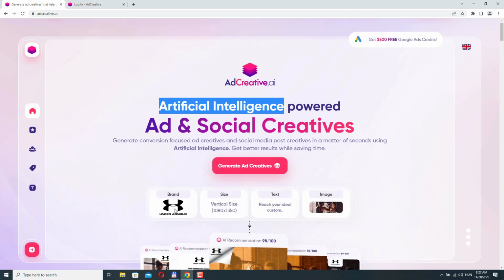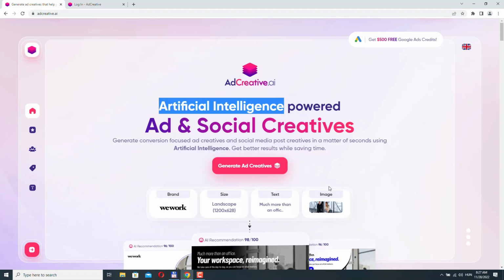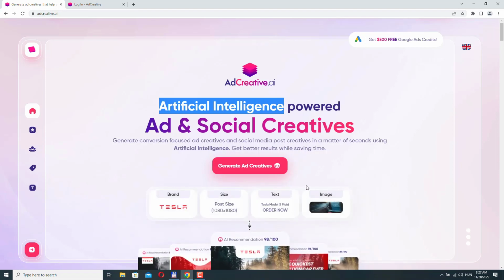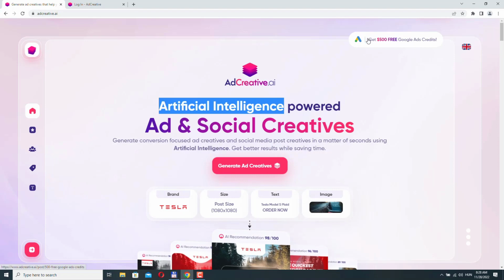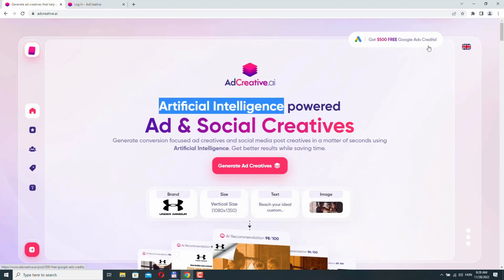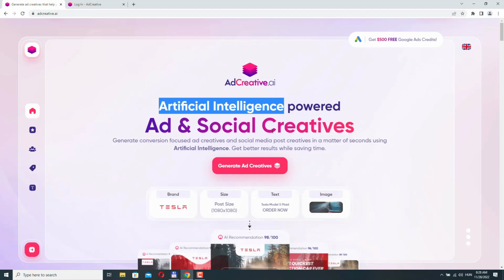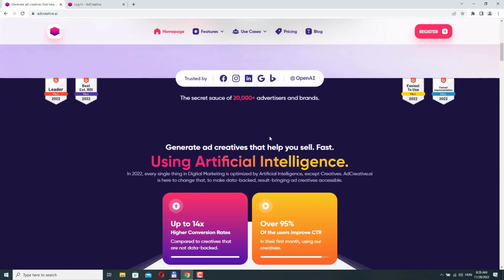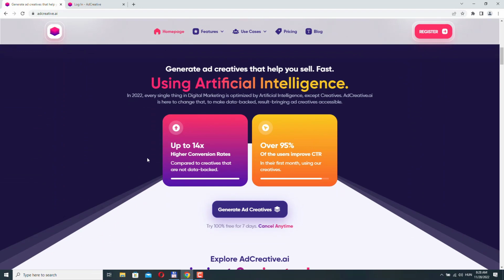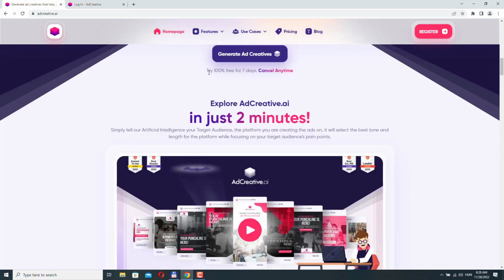As you can see here, big brands are using this system, so it's a trusted service. And another cool thing, they also give you a $500 free Google Ads credit after you subscribe. And if we scroll down, here you can see that using these ad creatives, it can hugely increase your conversion rates and click-through rates. They also provide a 7-day free trial, so you can just try it, and if you don't like it, you can just cancel within that 7 days and it won't cost you a thing.